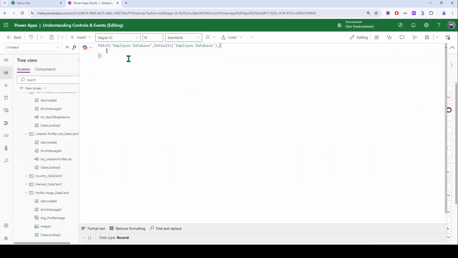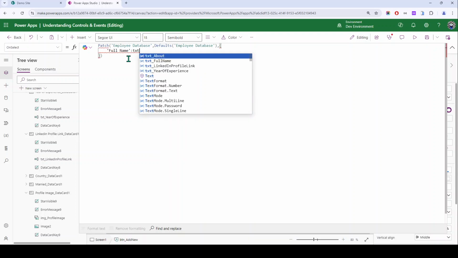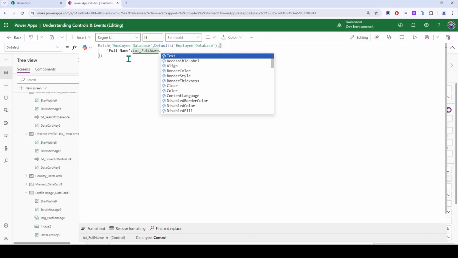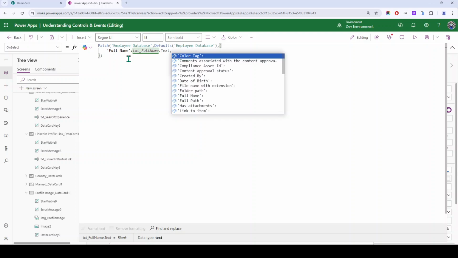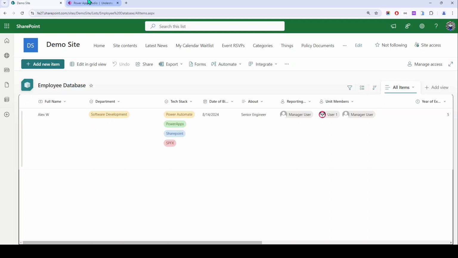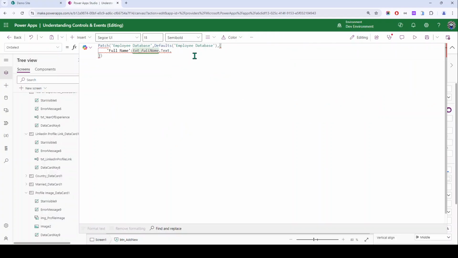So what I will do, I will just write full name. For full name, I have renamed the control, that is called full name dot text. If you are using a text field, either it's a single line or multi-line field, this is really straightforward. We don't have to write extra things. After full name, we have department. So department is our choice column.